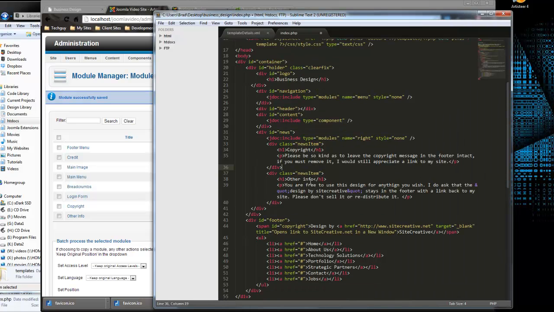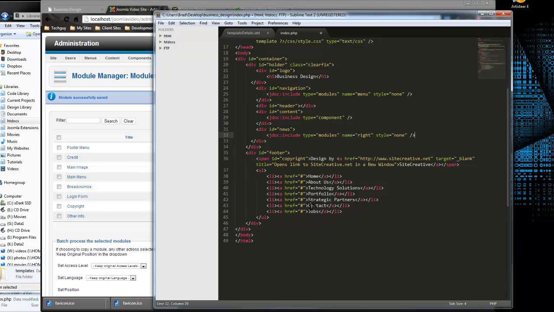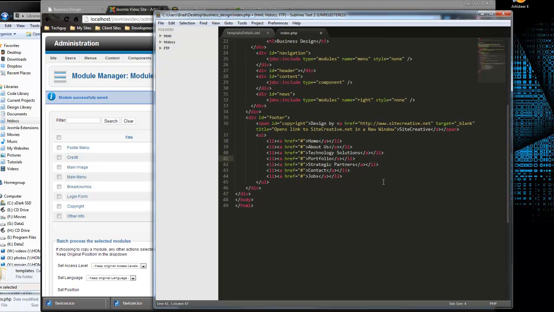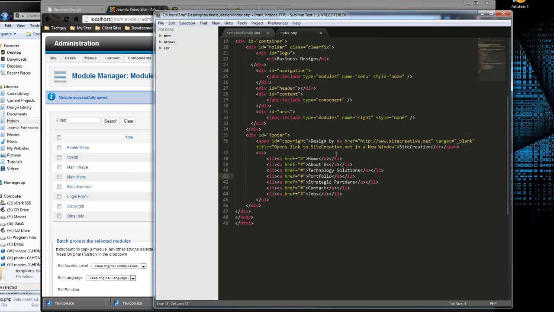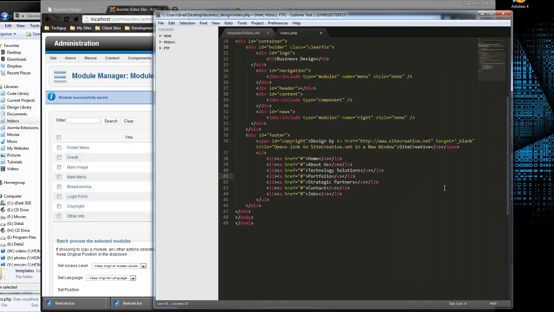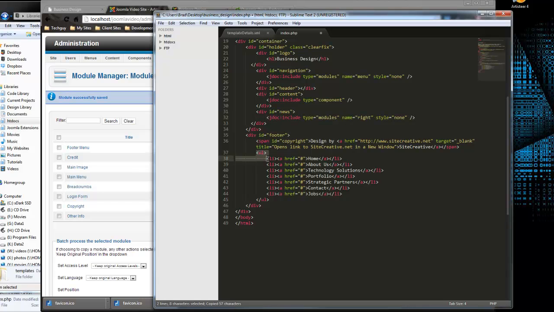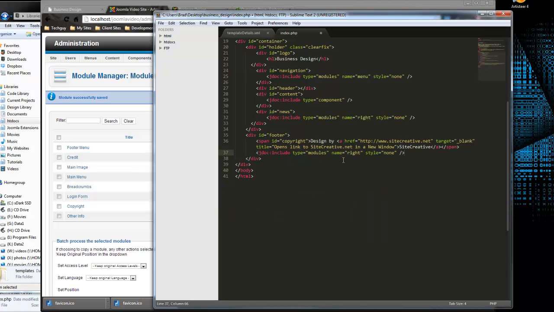Alright, so now we can get rid of this. Now what else do we have? We have the footer left and the footer right. If we go to our module manager, the footer menu is in the footer left position. So let's copy this module's output, and we're going to replace the entire unordered list, and this is going to be footer right.